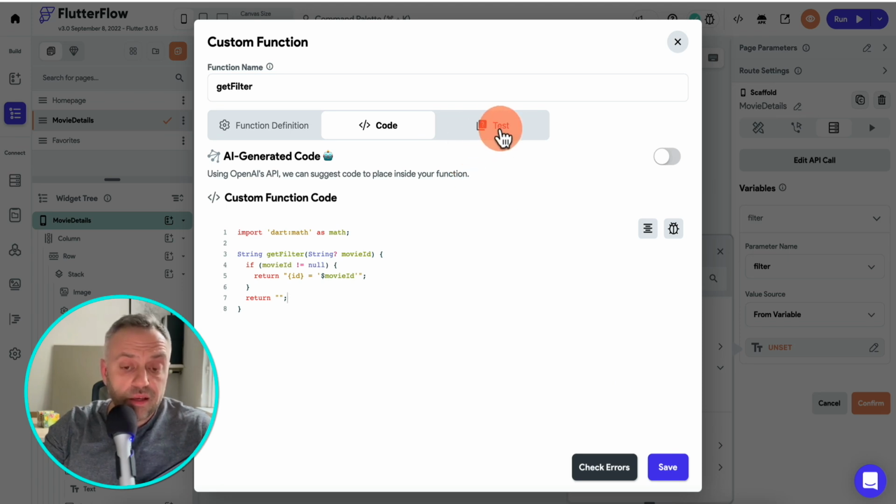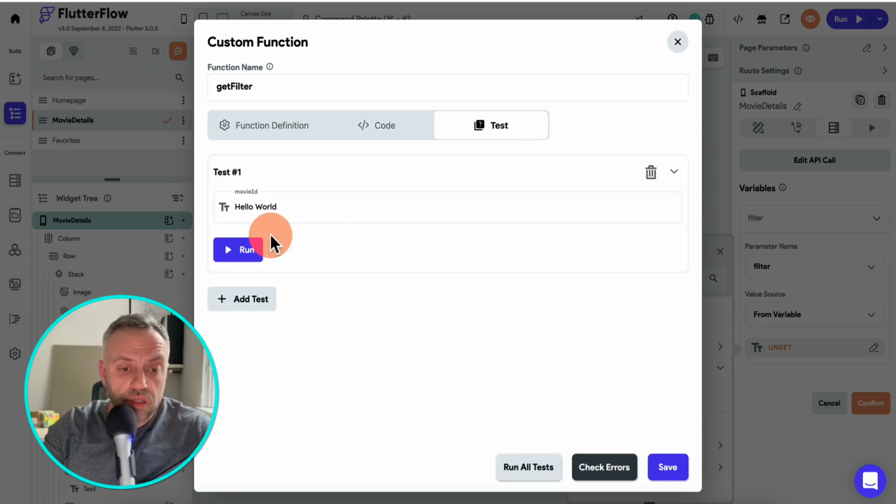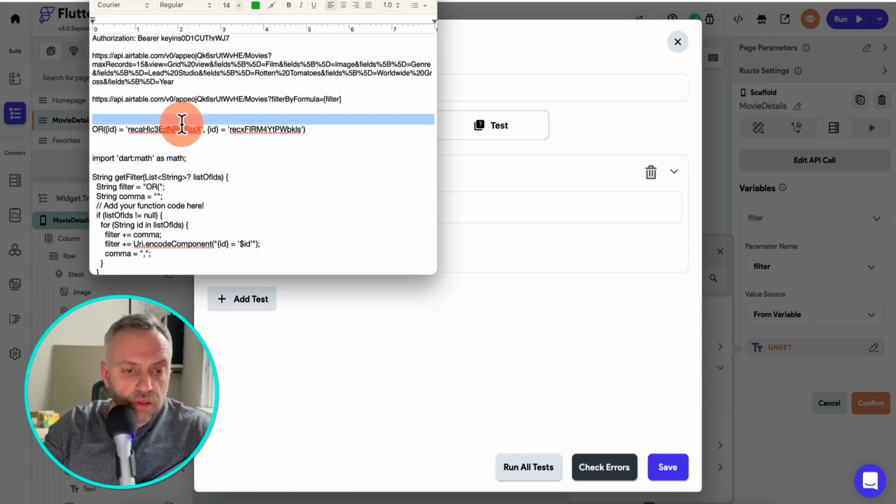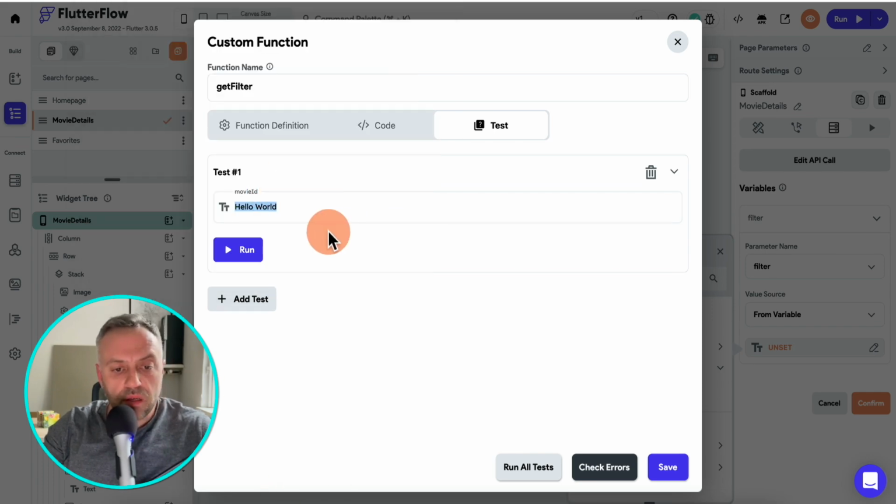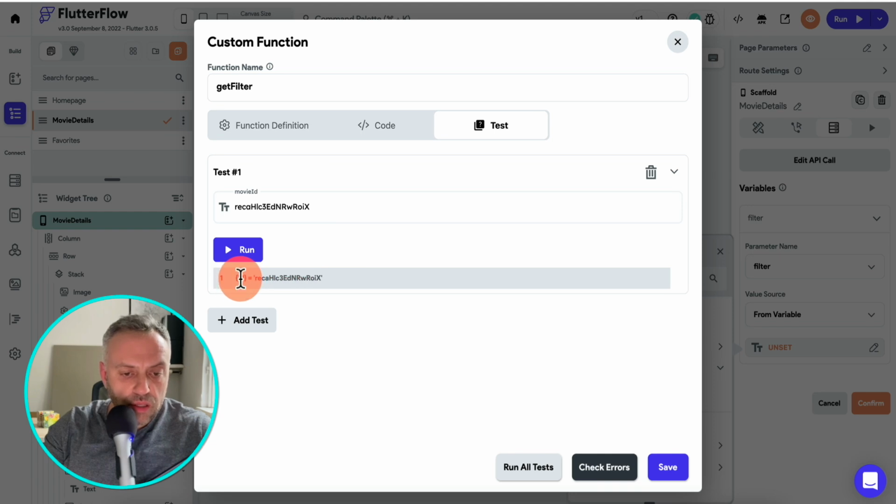Now we can test it. This is very helpful for us. Let's go and test it out. So what is the movie ID? Let's say the movie ID is this. This is what we're going to be passing. If we run it here, let's see if it returns exactly what we want. So it runs that function, and this is what it returns. That looks perfect to me. That looks exactly like a filter to me.